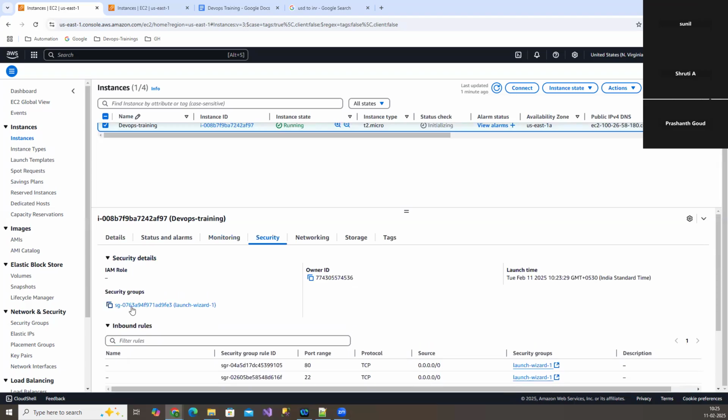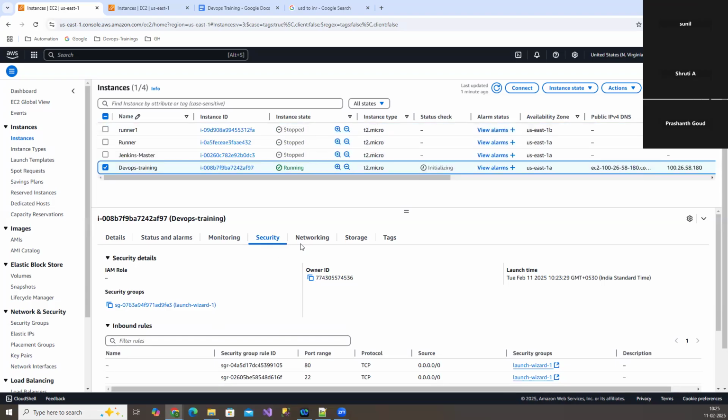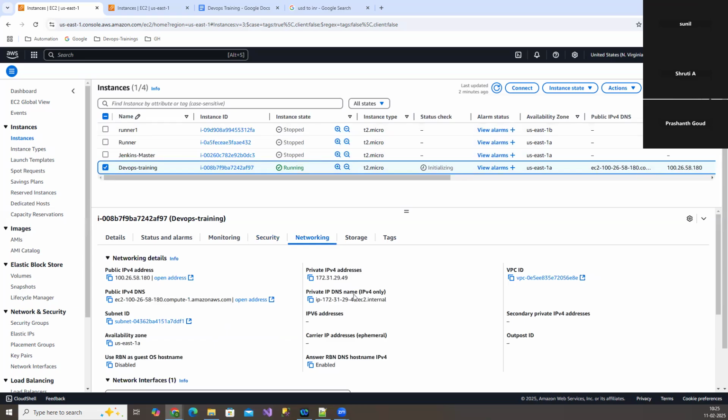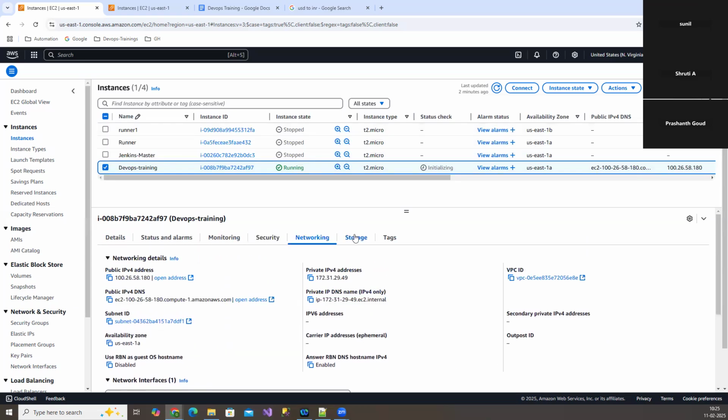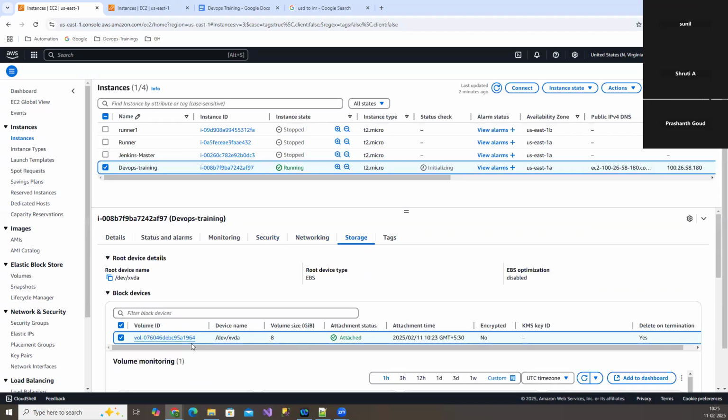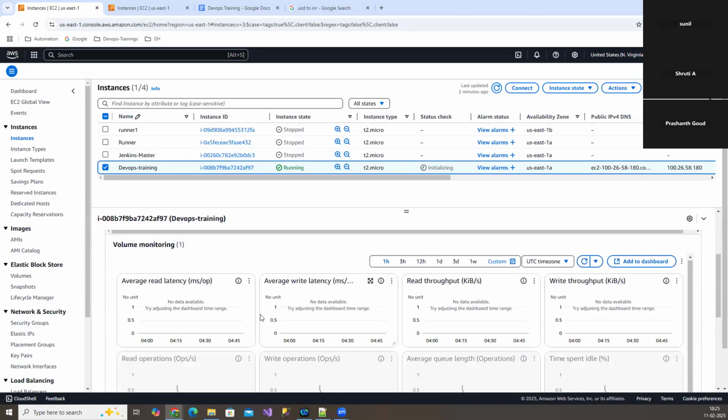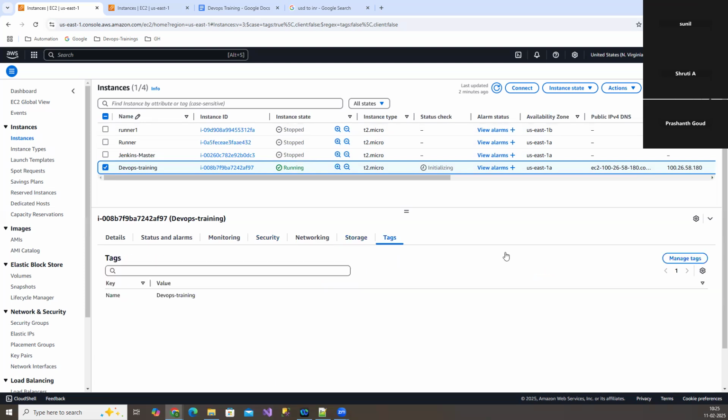So this is the security group. It is randomly created. These are the network details, storage, what storage is allocated to your machine, and tags. Tag in the sense the name, what name I had given, DevOps Python training, right?